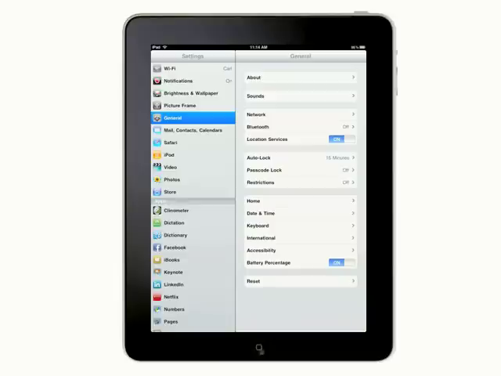To change a setting, tap the setting, and then make your adjustments. Once that's done, press the Home button to return to the home screen.